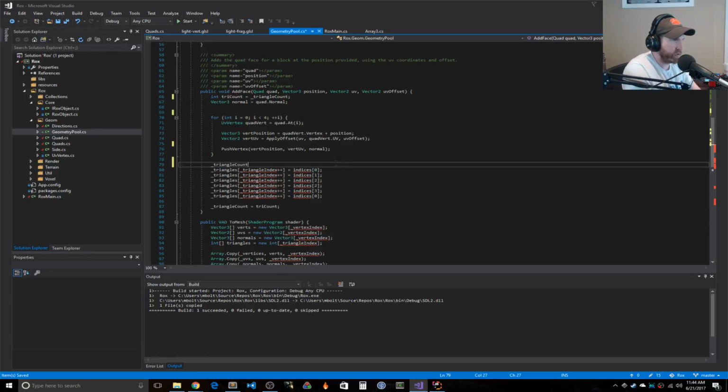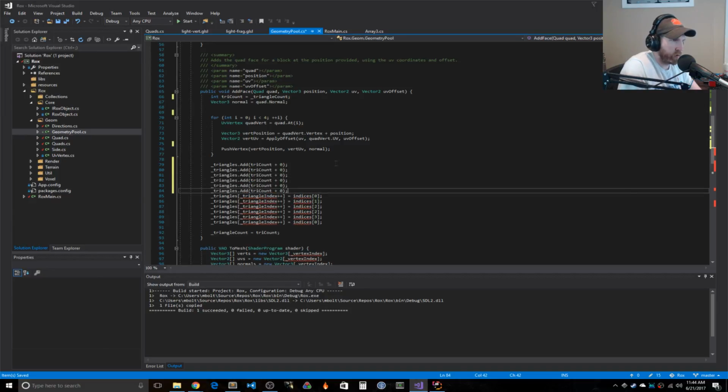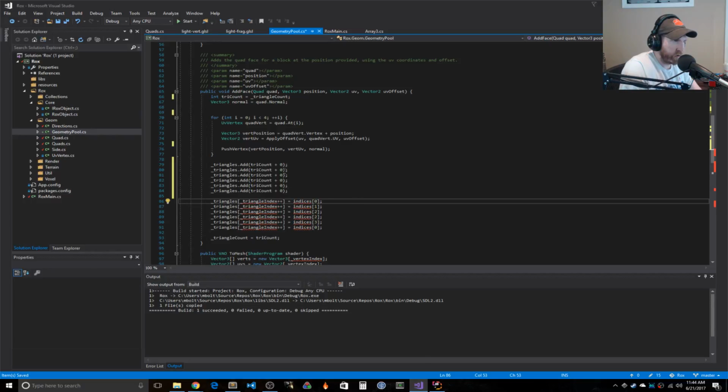So triangles add, and then this element's going to be tri count plus 0. I know that's redundant, but you'll see why in a second. We need 6 of these, like we have down below here. And then it's going to go 0, 1, 2, and then 2, 3, 0.